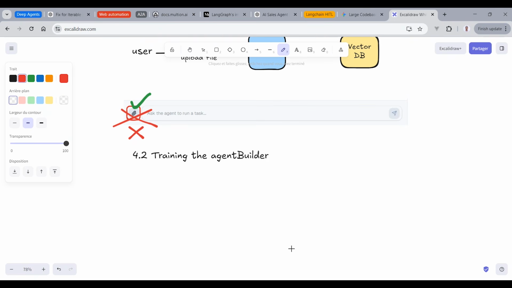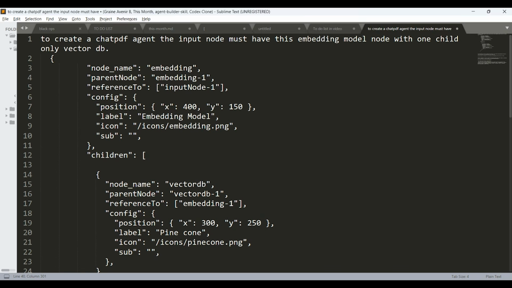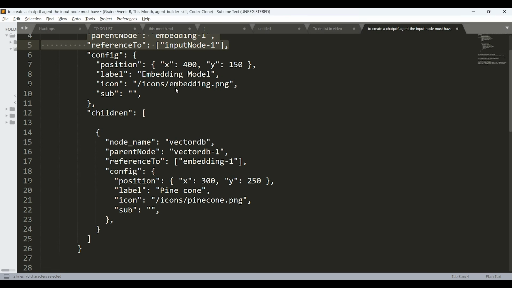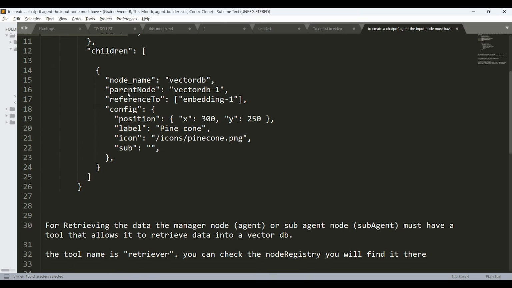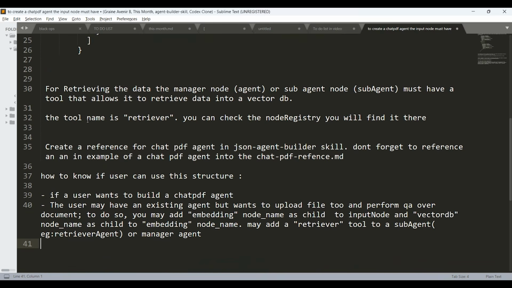You get the idea. Now I'm gonna take this, create a PDF, and take this prompt. We're gonna pass it to the agent builder. Create a ChatPDF agent. The input node must have this embedding model node with one child only. And you can see here's the structure: node name, embedding, parent node, pass the embedding one, and we erase the child. Then I pass here another message for retrieving the data.